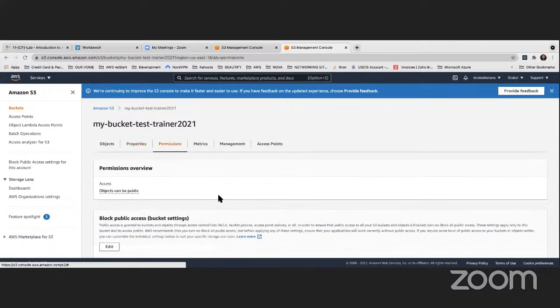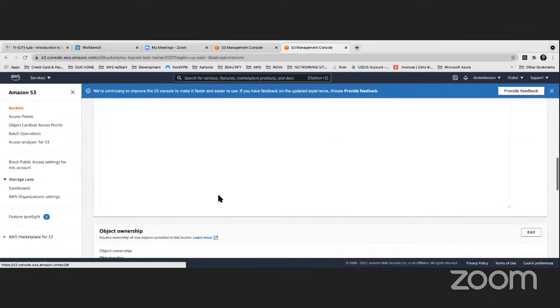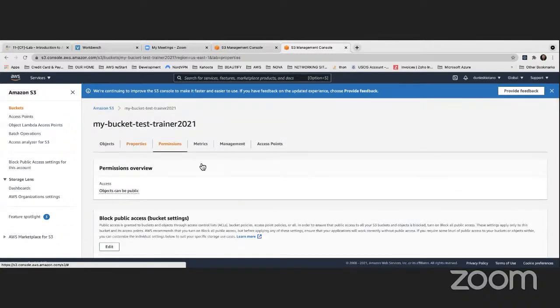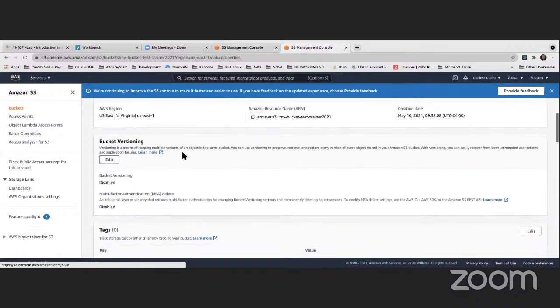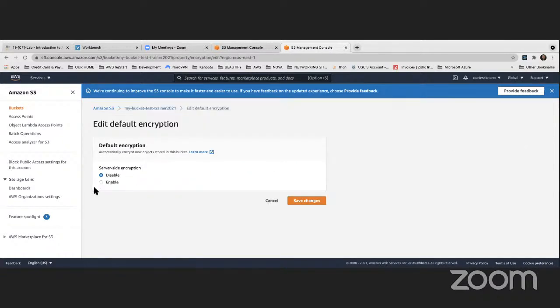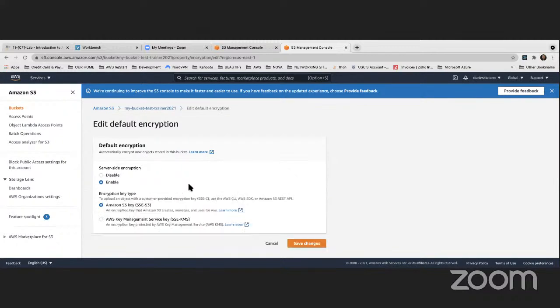So what I can do is come to permissions, and right here, it's in properties, not permissions. In properties, I can go ahead and say, well, I want to enable default encryption. So I'm going to go ahead and edit here, right? And enable encryption, right?